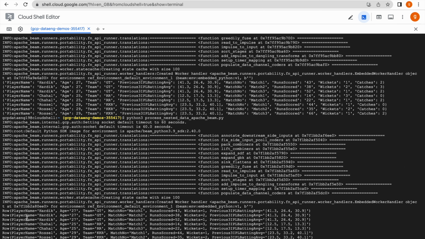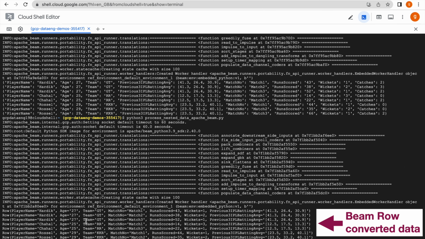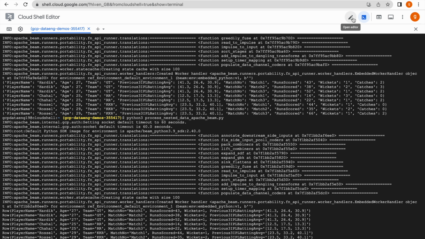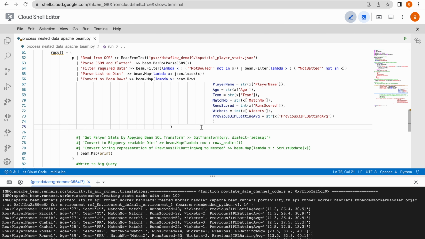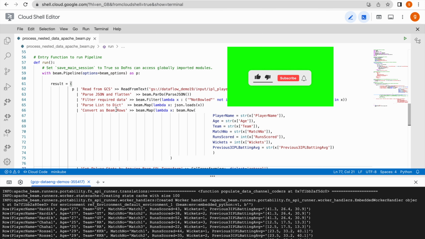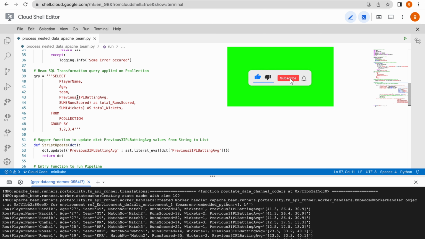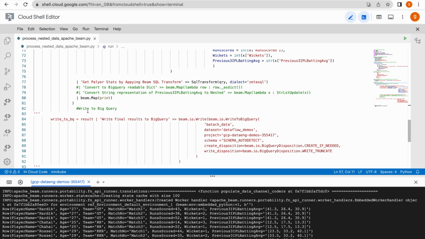See, it looks like this. You can see each row has been mentioned here like this. Now you can perform your SQL transformation using our SQL transform, which is available through the Beam abstraction. Okay, so this is the query I'm using, just grouping and summing scores and wickets, right?